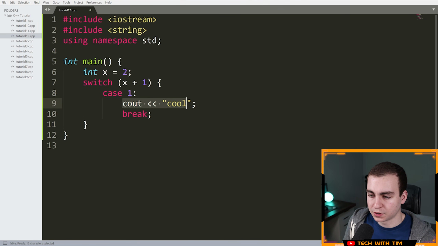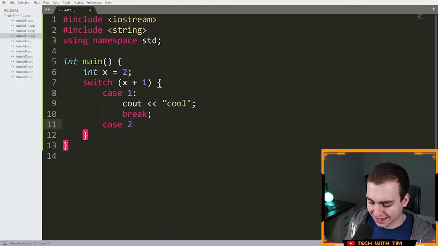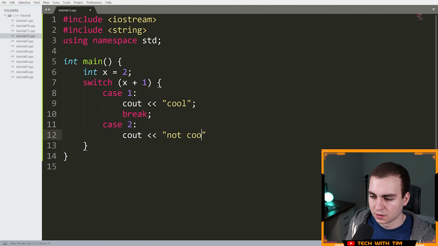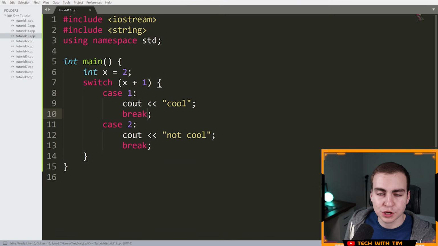And then once all of your code is done, you add a break. You can kind of think of that as terminating the case. All right, so I'm going to do another case. I'm going to say case 2, colon, and then here we'll say cout, and we'll just say not cool, and then we will say break. Okay, so let's just run this, and let's see what happens when x is equal to 2.